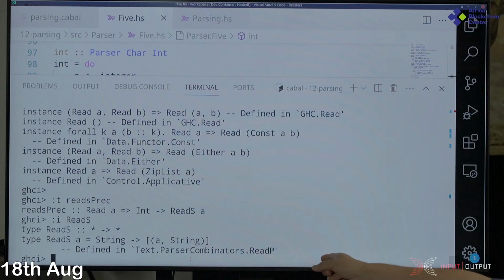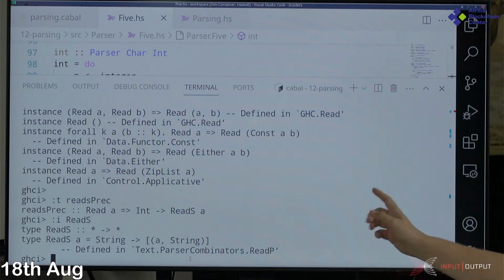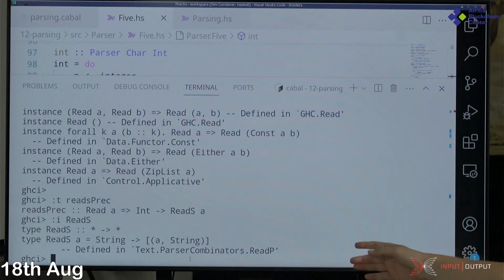So this read also is just a parser for a's. So it's not our version 5. It's not generalized to arbitrary tokens. It's specialized to characters. So under the hood, the read mechanism in Haskell also just uses this parser type.